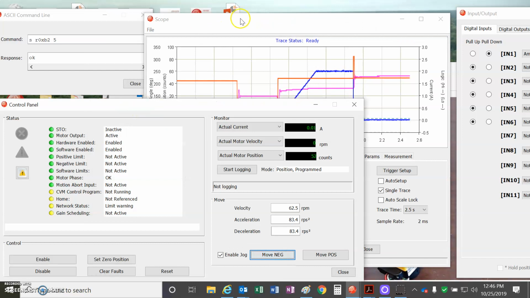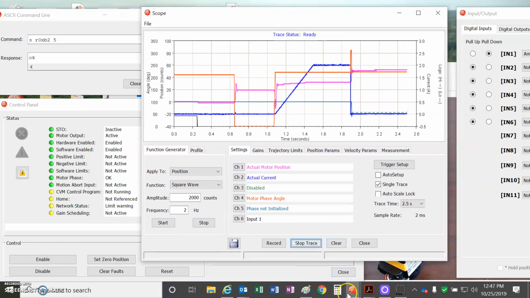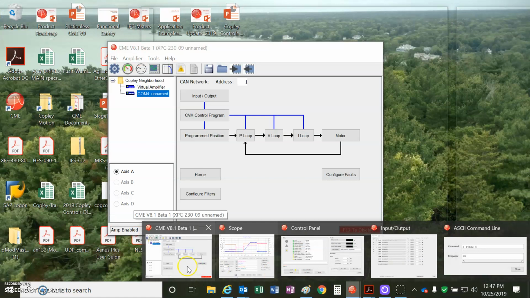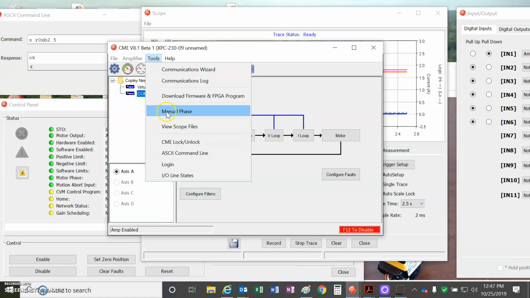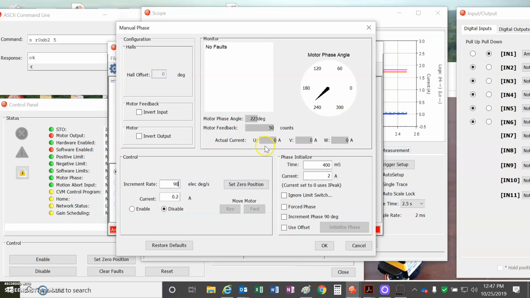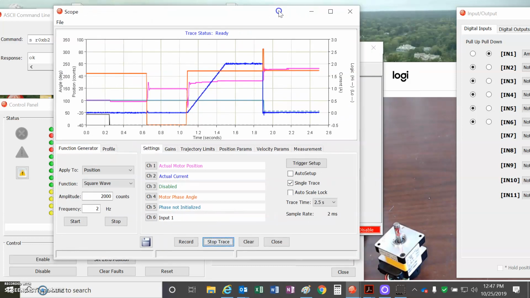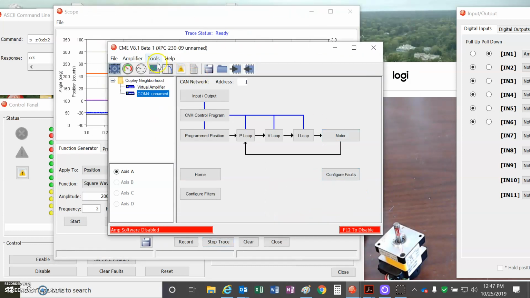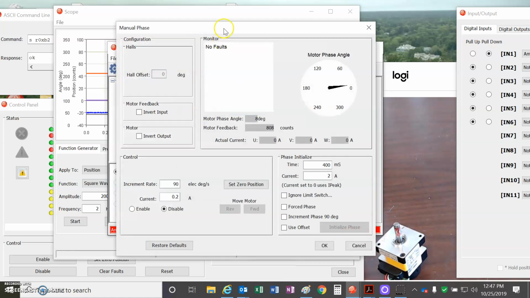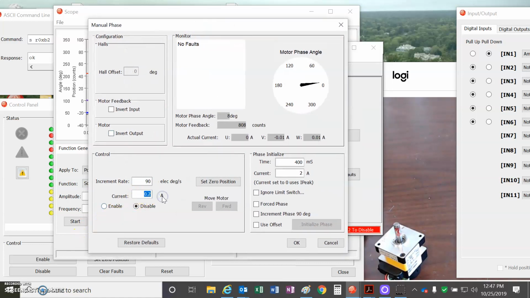On the manual phasing screen, we can see there's some configuration of the phasing. So there are some knobs and buttons by which we can adjust things. So you can go forward or reverse and apply some current. You want to make sure the motor is moving when you're applying the phase init current. So we'll take a look at this. Let's just do a nice, healthy, continuous current.